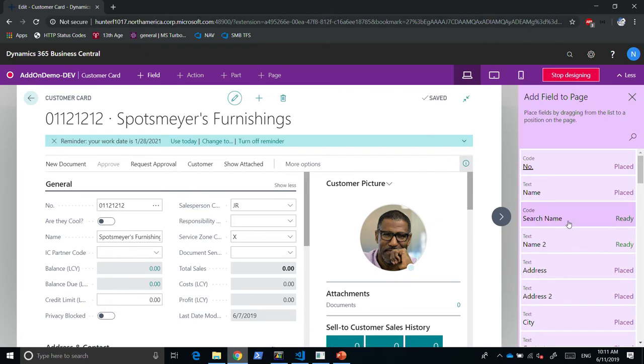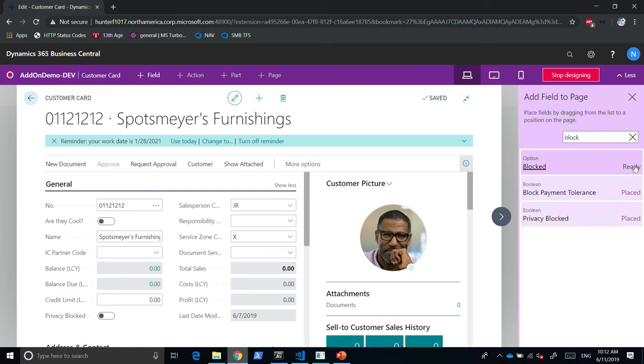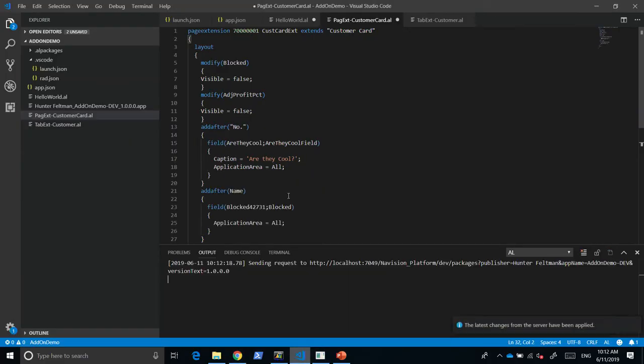If I go to More and I click on Field, these are all the fields that we have available to us. Those that say placed, they're already placed on here. Those that are ready are not placed. If I remove something over here, I could search for that field. What did we look for? Blocked. And you see it's now ready. I could take it and drag it back inside of here, put it right there. Now it's no longer hidden.